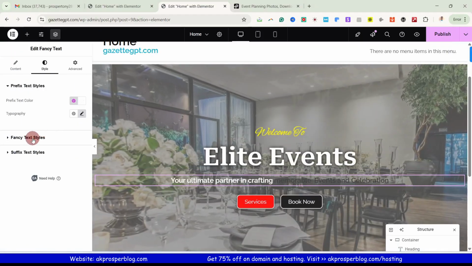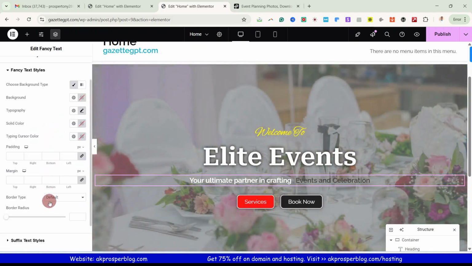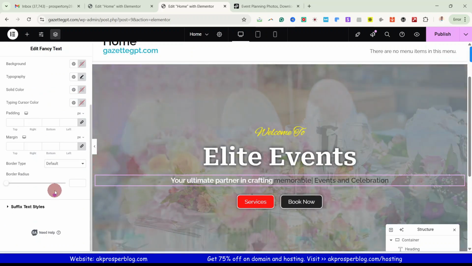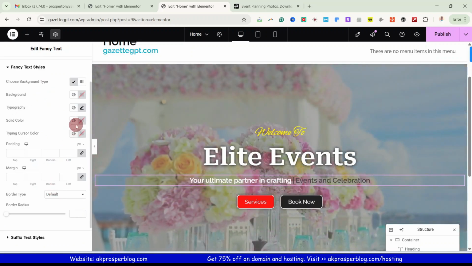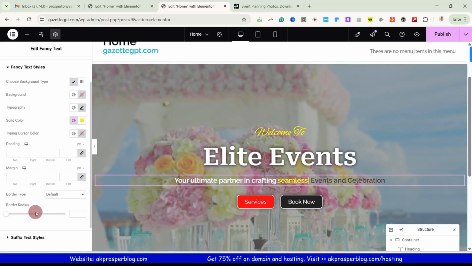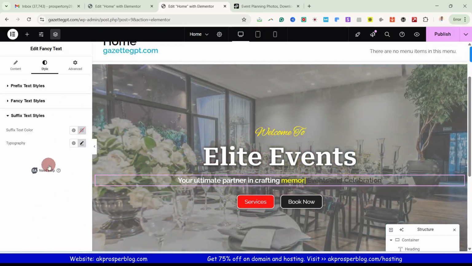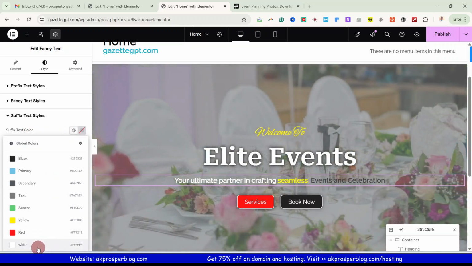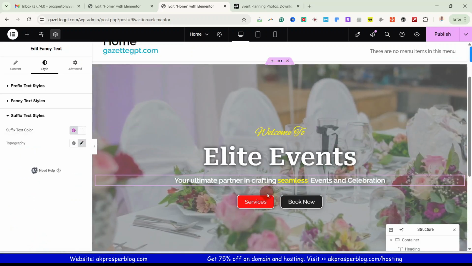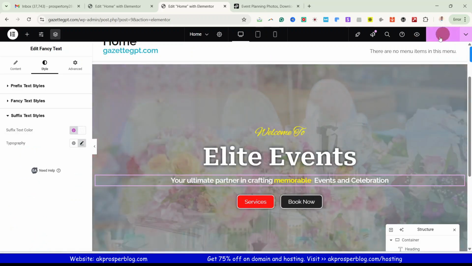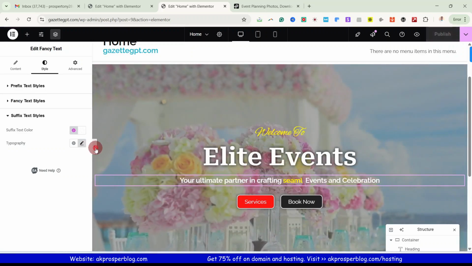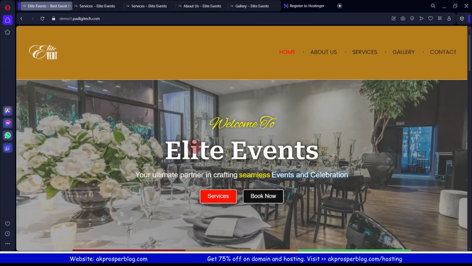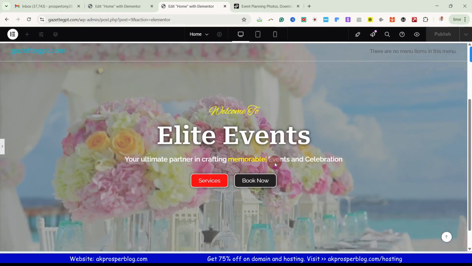Then for the fancy text, the color that we used was yellow. So let's see. A solid color, yellow. And then for the surface text, also white. Okay, so don't forget to publish. And with what we are having here, we've been able to complete the first section of this, you can see. So let's continue. Now we are done with this section.